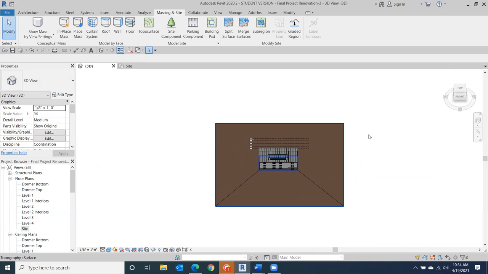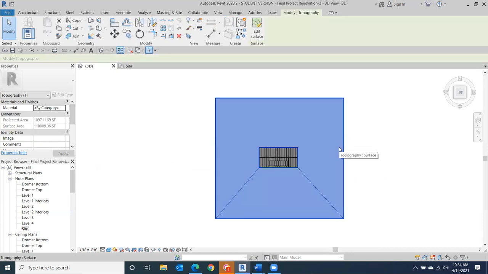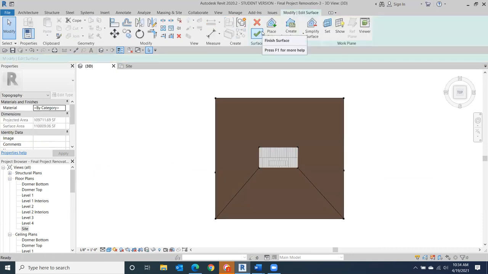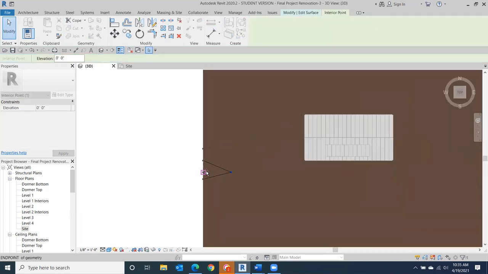Now, if we wanted it to be a little bit back, we could also go back and let's turn it this way. Click on this, make it active, edit surface. If I wanted to place a point, and I wanted it at zero elevation. When I place a point, notice how that's going to bring that elevation out a little bit more. I think this is what was probably happening, because it gives us these weird shapes. You can also take that and pull that back.